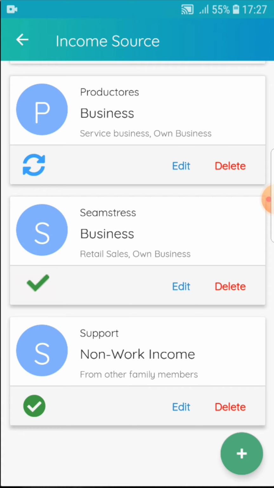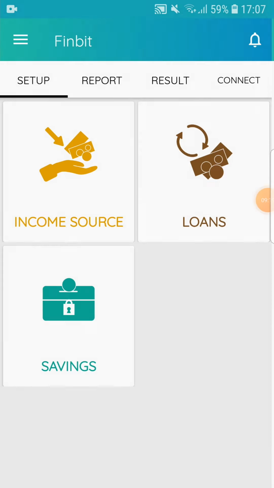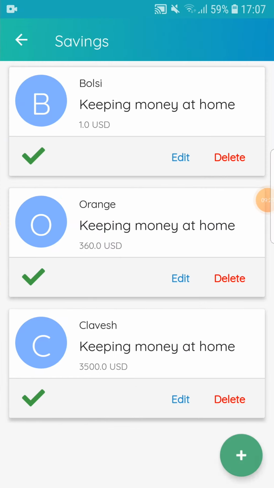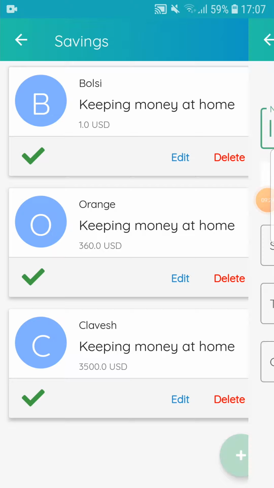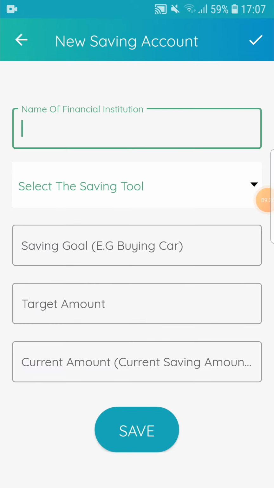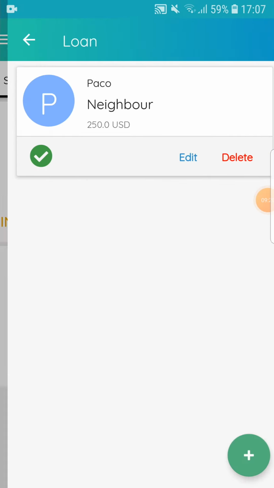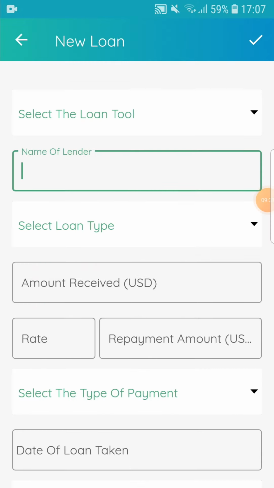Once you have created your income sources, these can be edited or deleted at any time. To add new income sources, click on the plus sign bottom right of the screen. To create new savings forms or loans, you have to do pretty much the same, except that the information you will be asked is different.